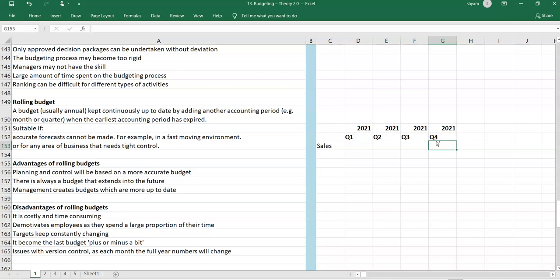So what happens is, whenever one quarter of data is over, immediately the company also creates another set of data. So when quarter 1 of 2021 is over, they will create quarter 1 of 2022 sales.